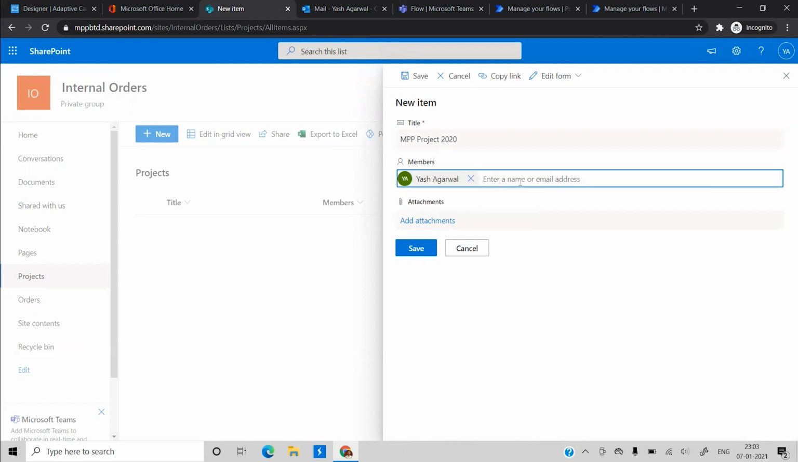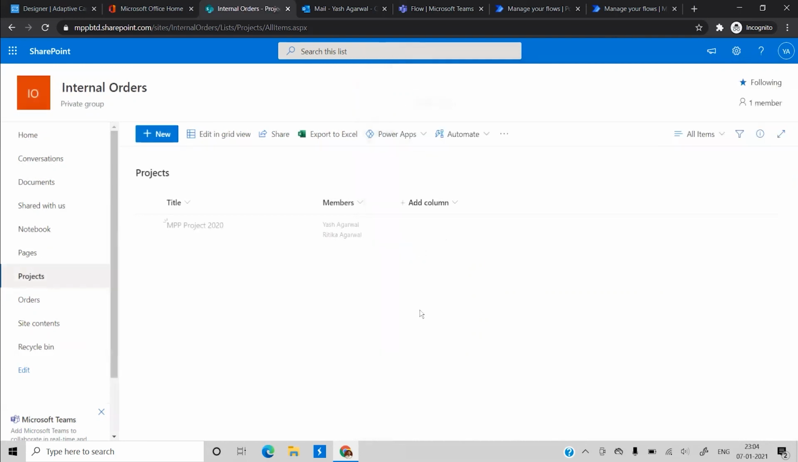And I'll add myself. There's a test account I have here. Okay. All right. So I'll add just Ritika and save. So as you can see, there's one project and then there are two members assigned to it.